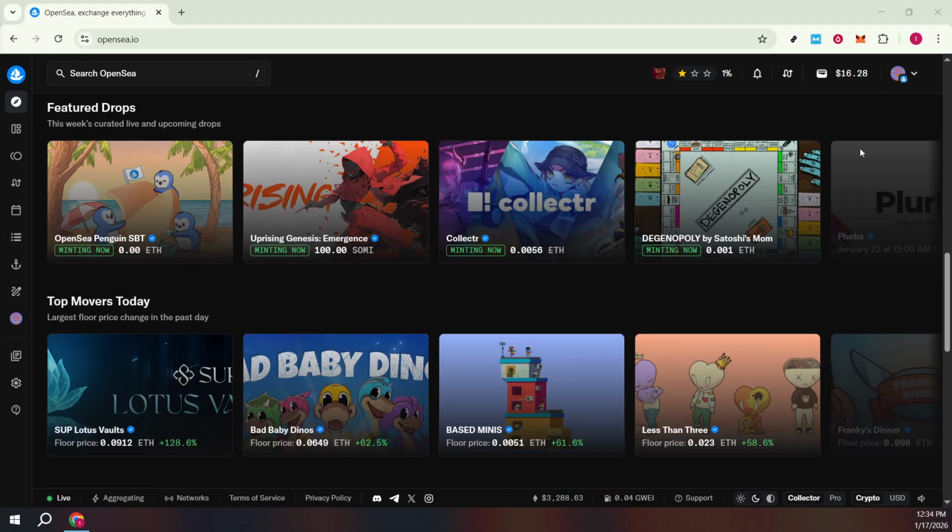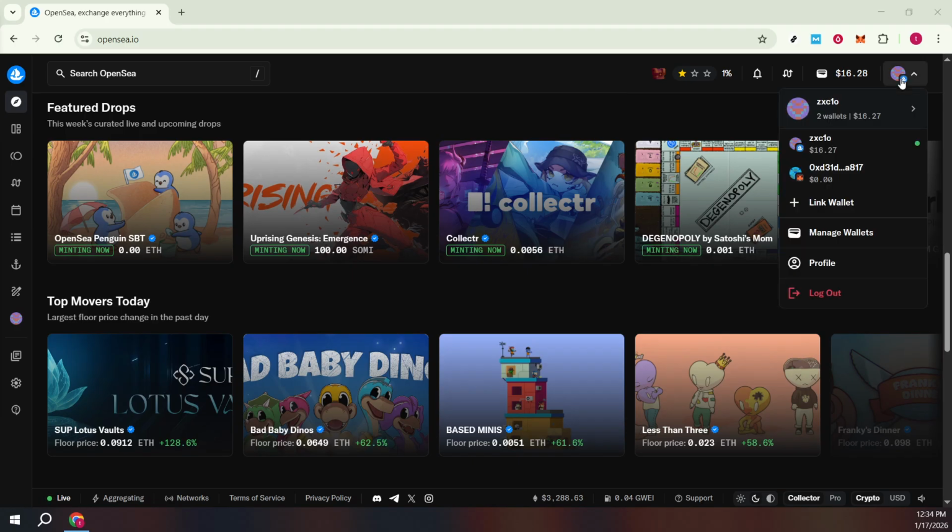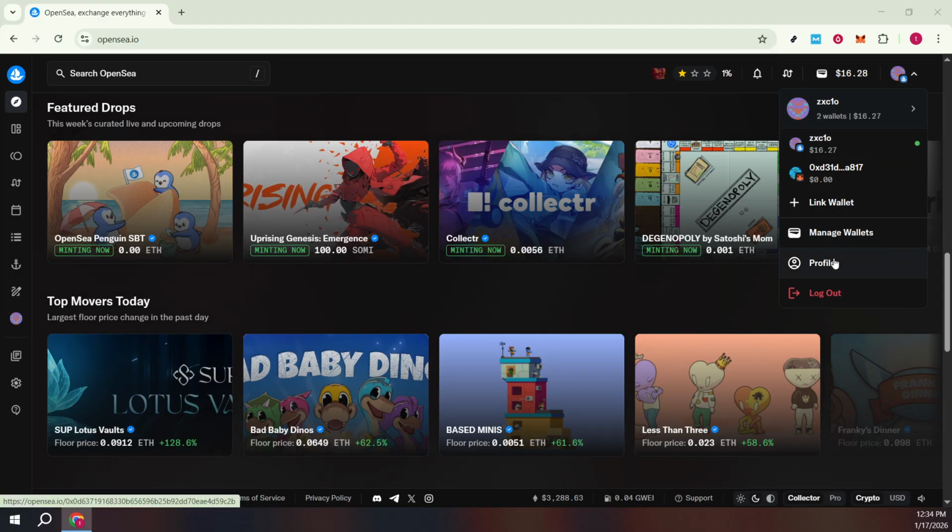Begin by opening your browser and going to OpenSea.io. Make sure the URL is correct to avoid lookalike sites. Once the homepage loads, move your cursor to the profile icon in the top right corner. Hovering there opens a small menu with shortcuts to different parts of your account. From that menu, click Profile to go to your personal page.